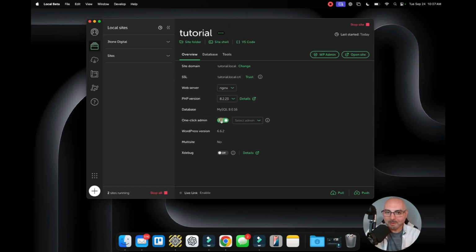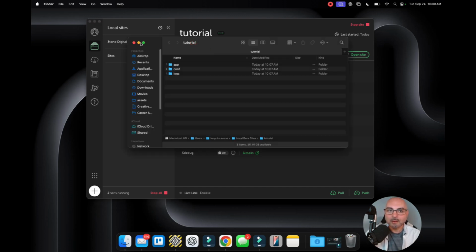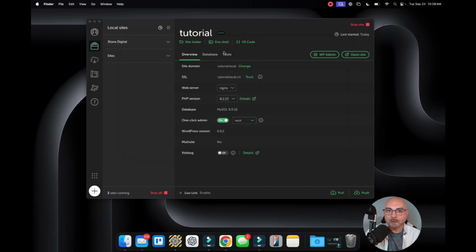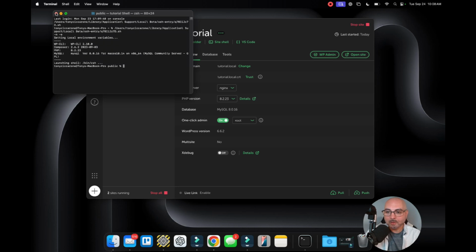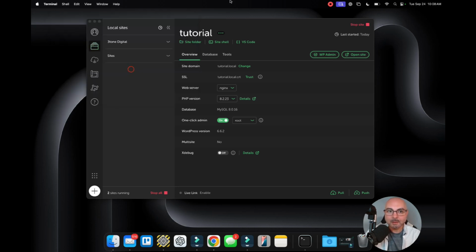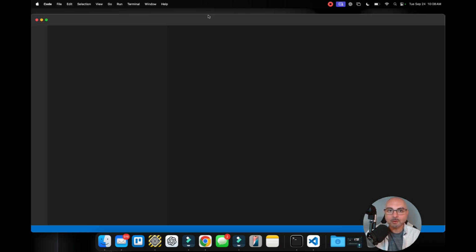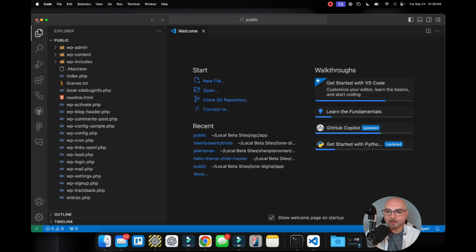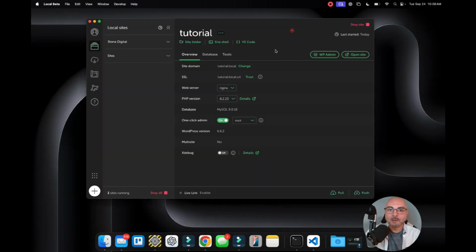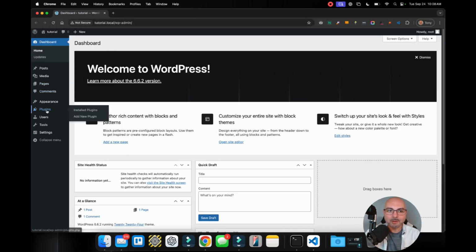For local development, I do like to click on one-click admin. That should open it up into the admin without having to log in with my very complicated root. Up here you see there's a site folder that's going to open up the actual directory where the files are stored. Site shell where you can interact, so like WP CLI, and VS Code, which is really cool. Simple, just opens up the code, which we'll be using in a few minutes. So first, let's just open up the admin. It did log me in, very cool.